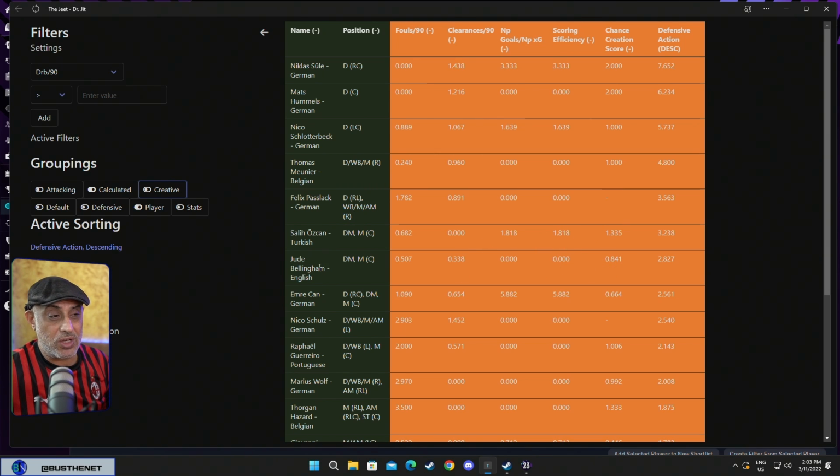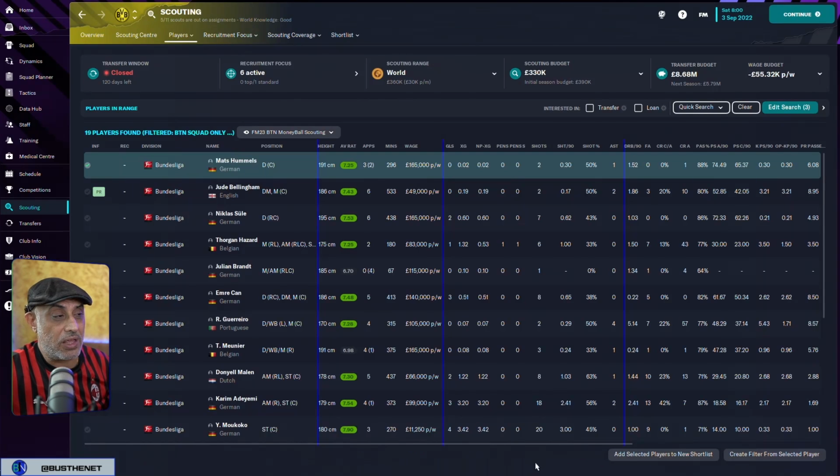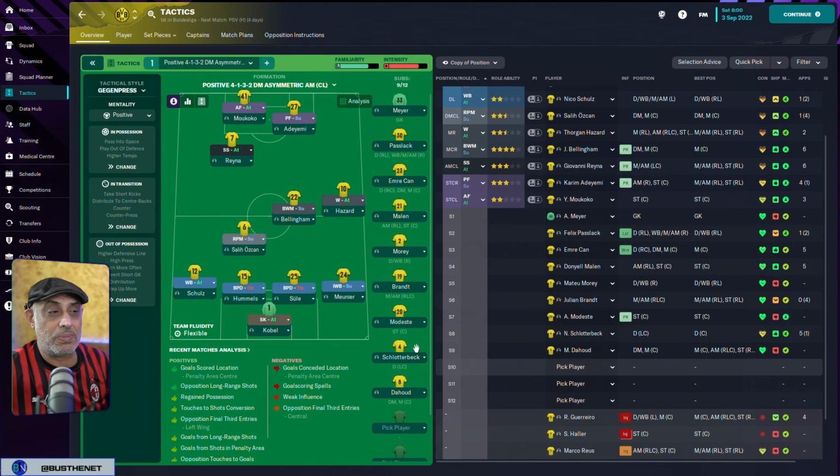solid. Then I'm looking at Jude Bellingham. I've been using Jude Bellingham in a unique way, right? So his defensive actions are pretty good, but look at this, 0.841 for chances created. It's not bad. If I'm looking at my tactic, you'll be even more surprised. I've been using Jude Bellingham as a ball-winning midfielder.